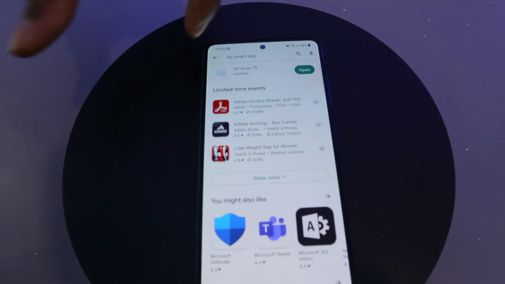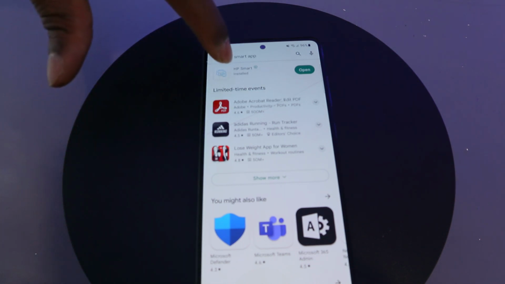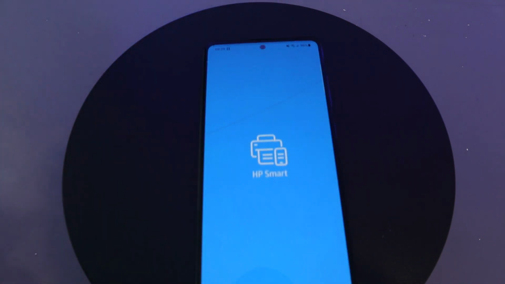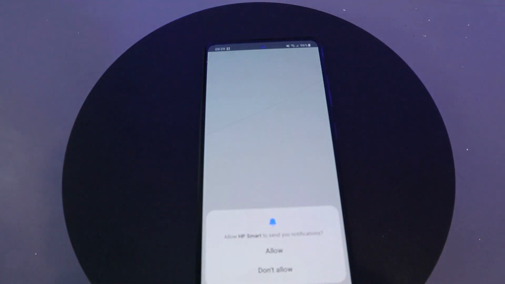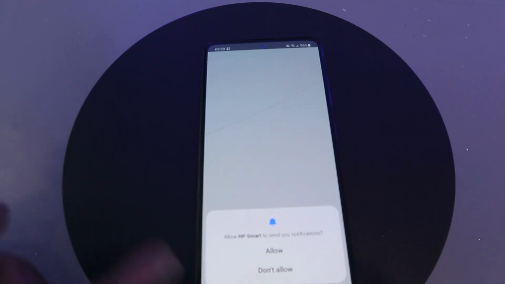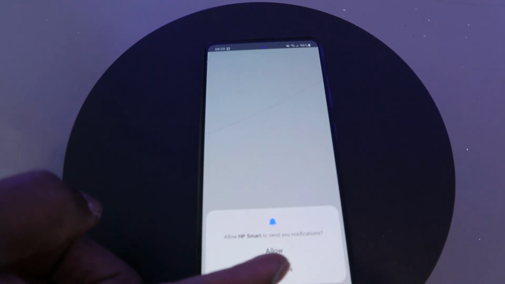Okay, you can see now this app is installed. When you look, you see install has changed, then click open. You can see HP Smart App is getting ready. Now it will ask you to allow HP to send you notifications. If you want, you can say yes or no. It's not compulsory, so click don't allow. Now this app is getting ready.